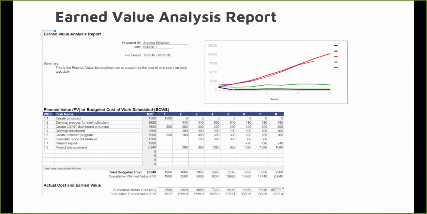Present reports came over the last couple of days, where both groups gathered the information and combined it to put the actual report together. And then our last one was project management. Project management was the bulk of our budget, which was broken down over 7 days. And this brings us to our total budget of $20,640.